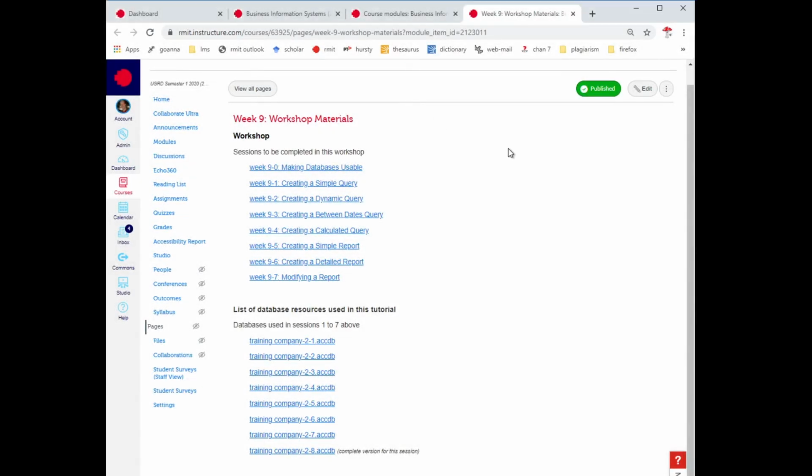Okay, so here we are for the next activity. We've completed all the queries, and the queries, like I said before, are the most powerful thing within databases, so that we can manipulate the data stored in the tables. We went through simple, dynamic, between dates, and calculated queries. Make sure you know how to do all of them, especially for your test. Now, the final part of how to use databases is to create reports. So we're going to go through 3 different activities.